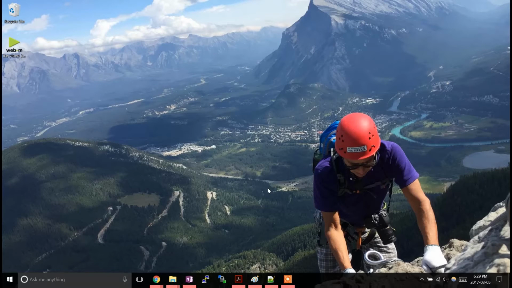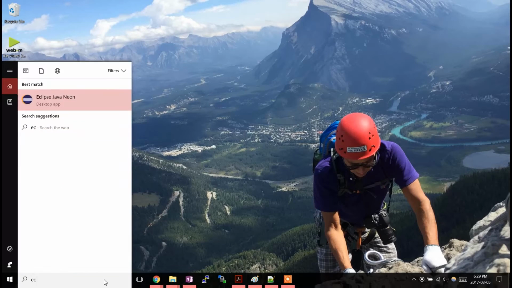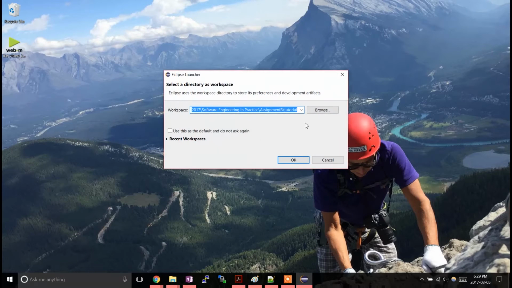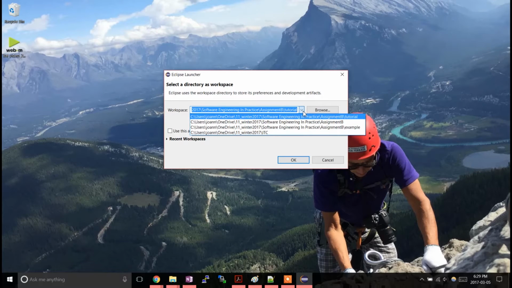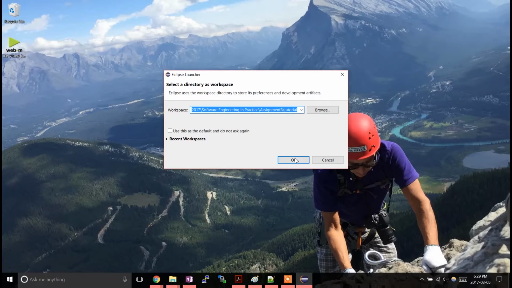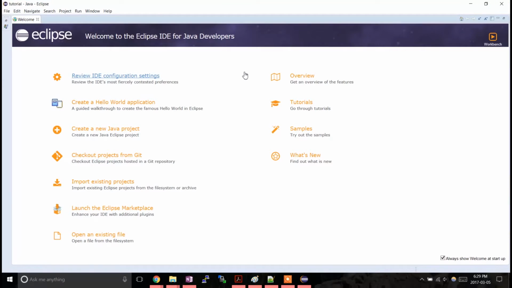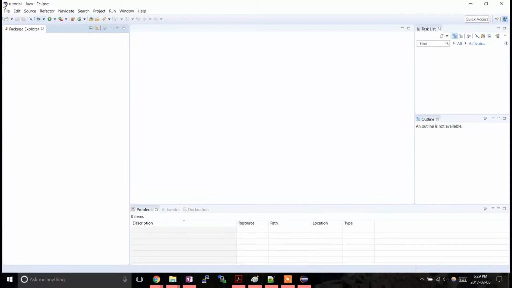First step, open up Eclipse. So I have Eclipse Java Neon. Obviously make sure you have Java installed. Choose your workspace. Also make sure that you have Maven. I think it comes with Eclipse Neon. I don't know about that.